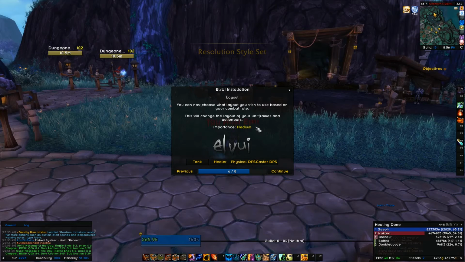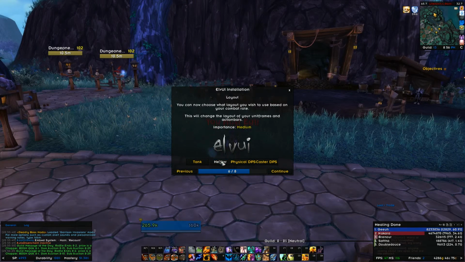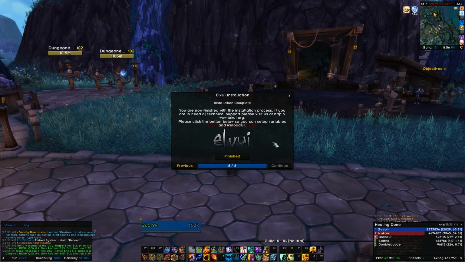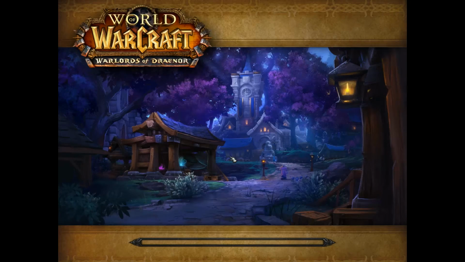Now choose your class type. It'll configure some things on the back end that will make your UI work better for you. I prefer to have my auras and icons all attached and together, so I'm going to click on aura bars and icons. Now click Finished, and your UI will reload.